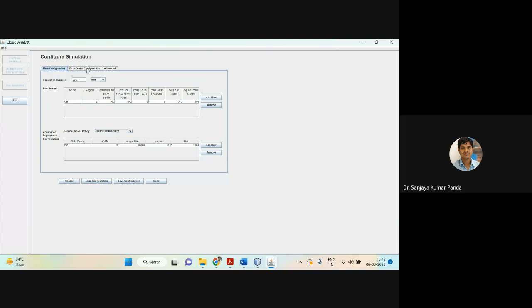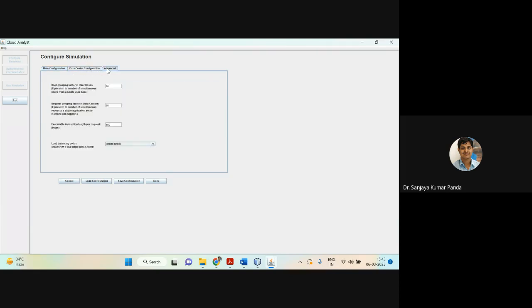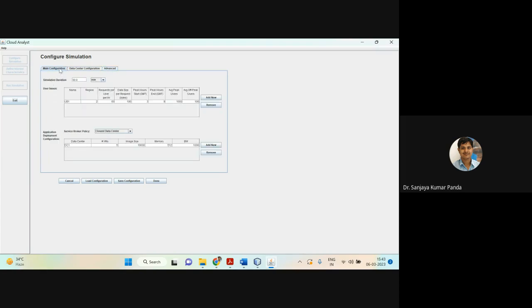Then you have another tab, especially for data center configuration. That one is called the advanced one. Okay. So again, let us understand the main configuration. In main configuration, you have to select what is the simulation duration. Simulation duration can be selected starting from minutes to days.